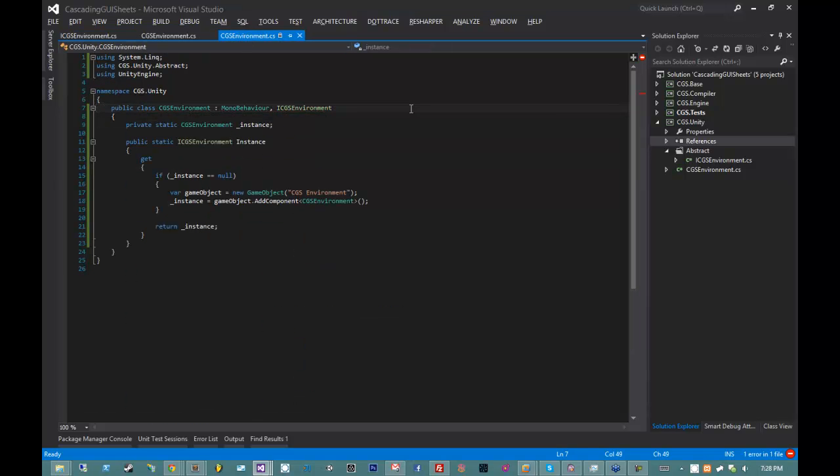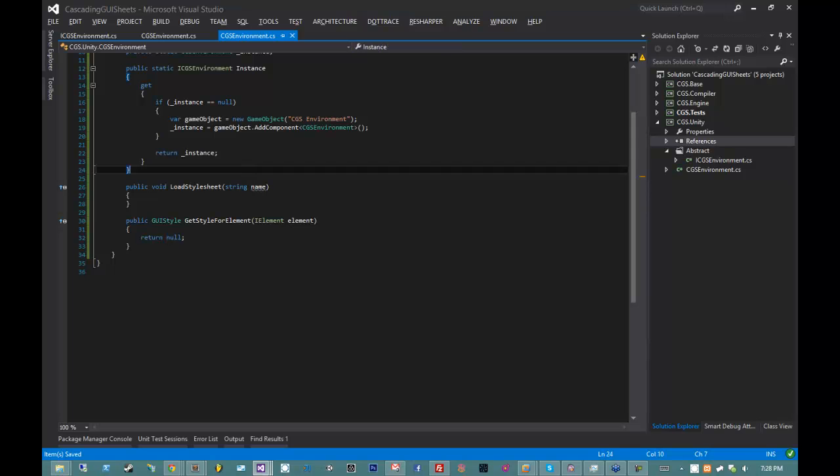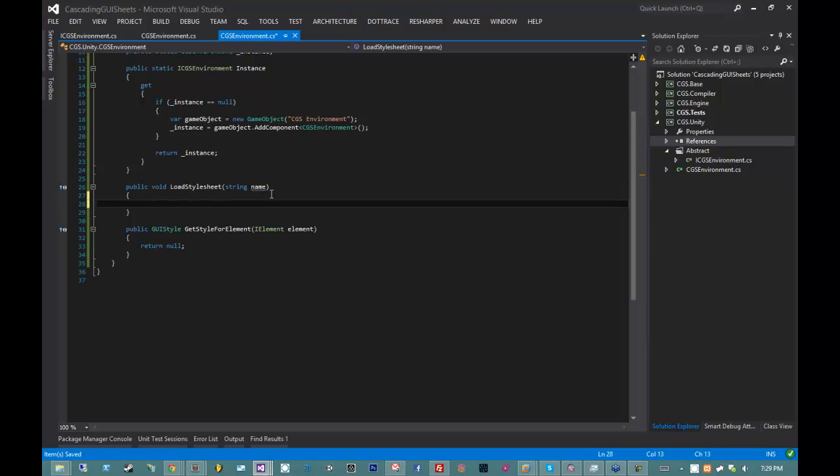Everything else is relatively hidden. And that just means I have to implement these two methods, load style sheet and get style sheet for element. So let's think about this. What I need to do is implement the load style sheet. I'm going to implement the load style sheet right now only for if we're in the editor. I'll worry about loading it when we have a build later.